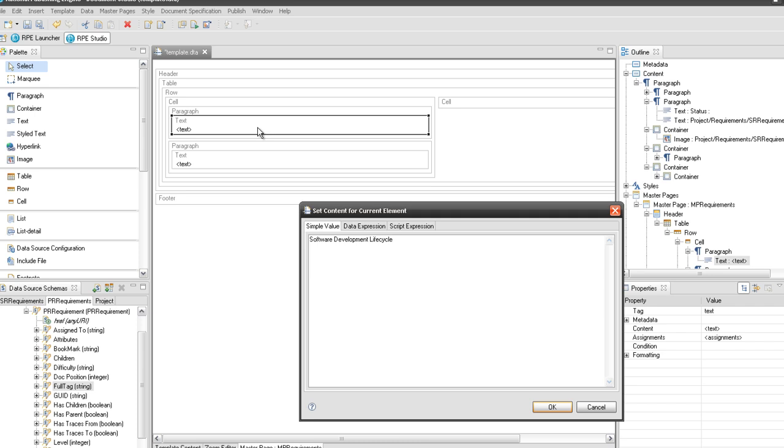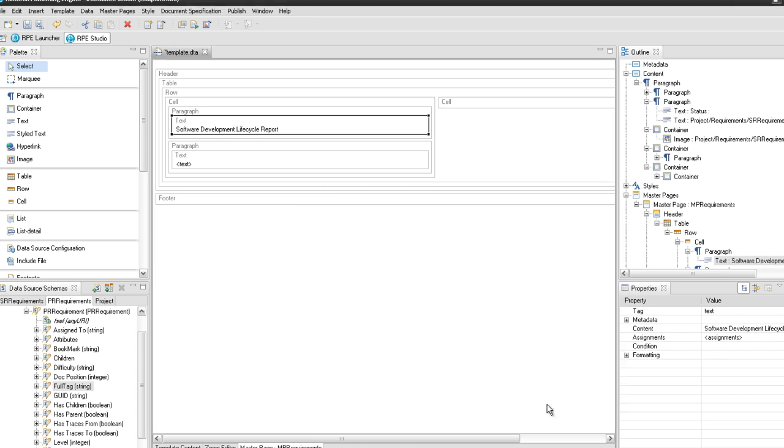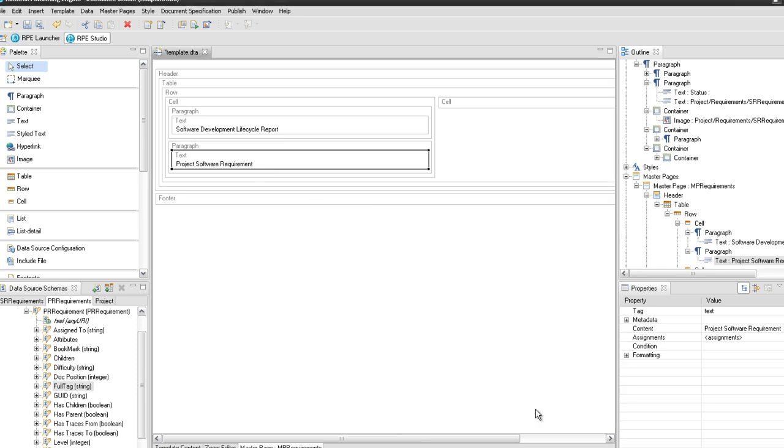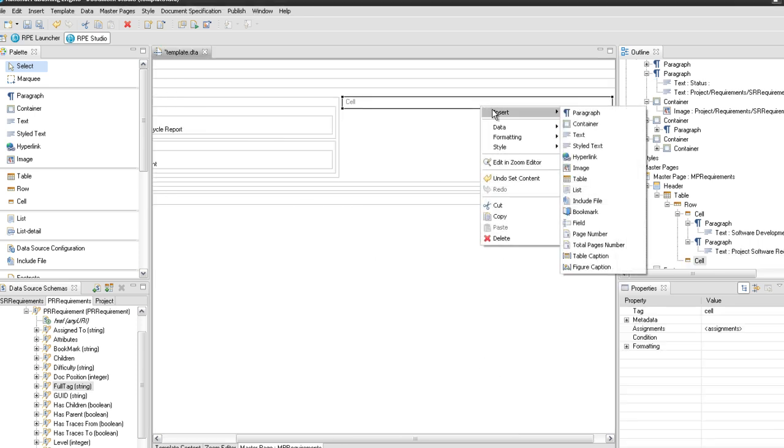Header element, a footer element, and the page's properties such as page orientation and page borders. In the second text element, set project software requirement. In the second cell we will add for the moment only a text element.